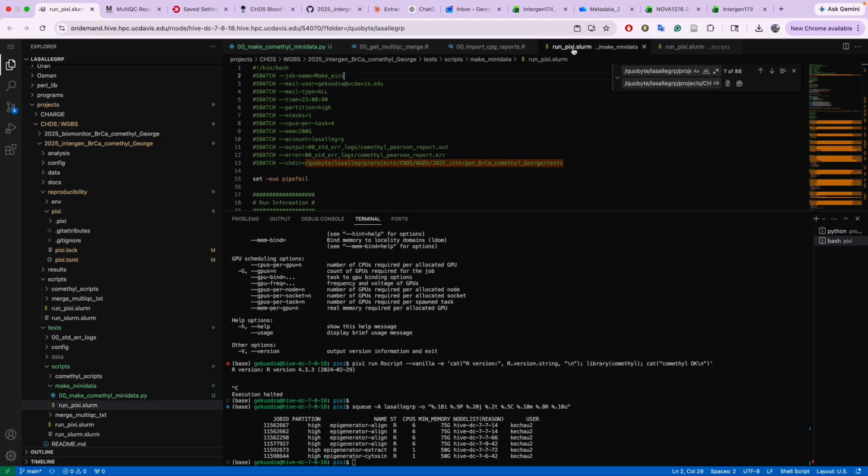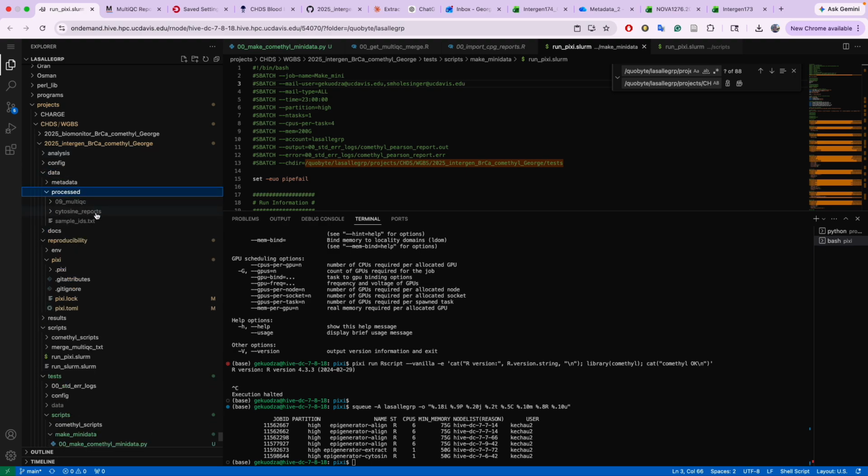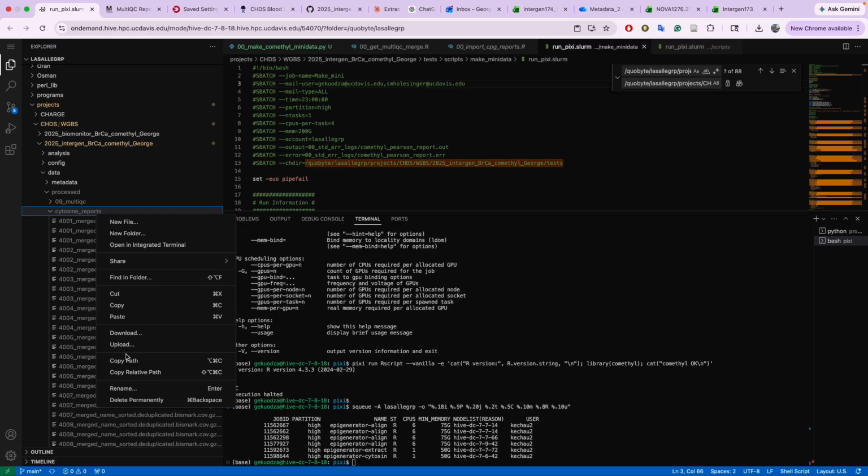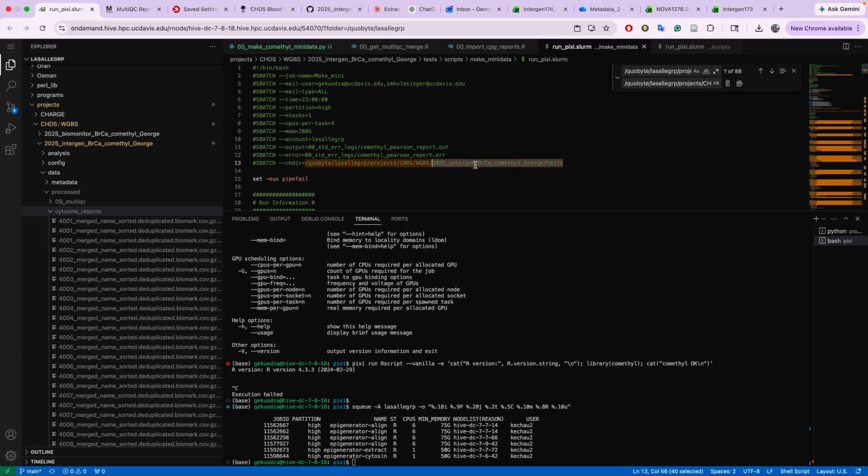Let me close some of these. We're gonna change directory, release directory first, and make it go into the data folder. This might save us time. I hope it does.